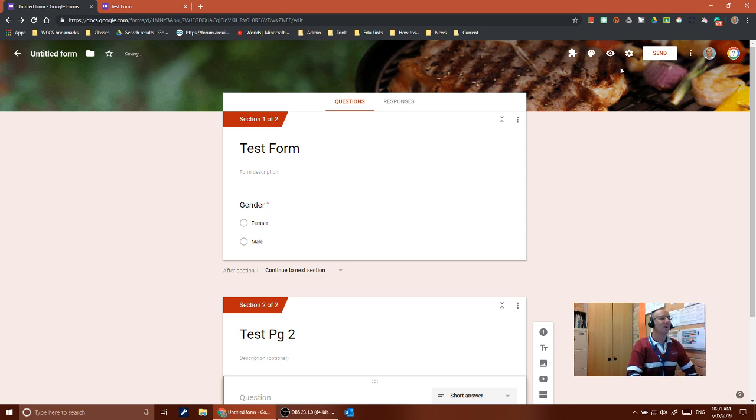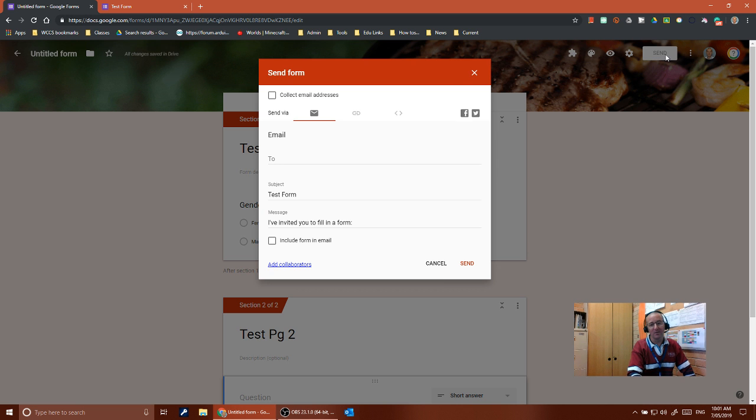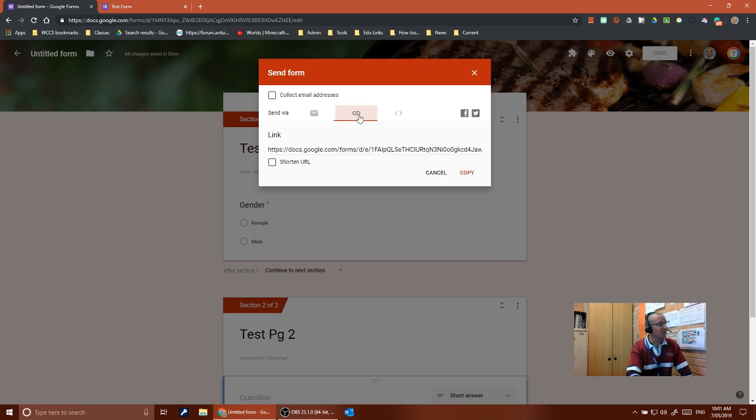Okay, under the send button, this is where you'll get the link for your form that you can then share with other people. You have the option to send directly via email just by typing in a whole lot of email addresses there. What I'd prefer you to do is go to the little link tab and then get this link or the short version of the link.